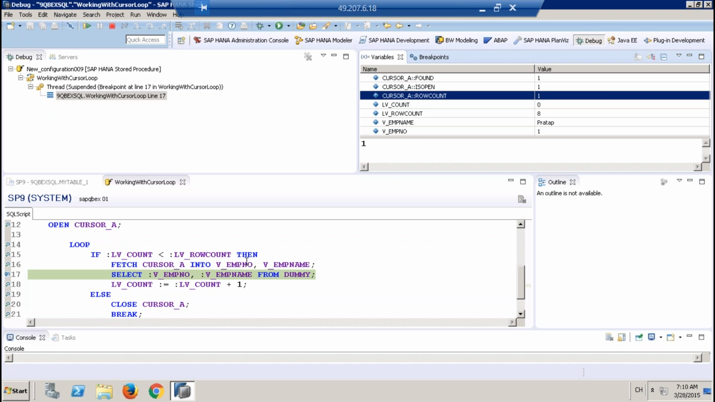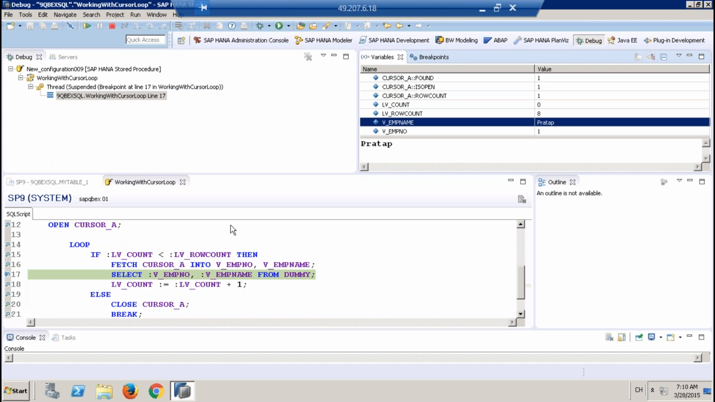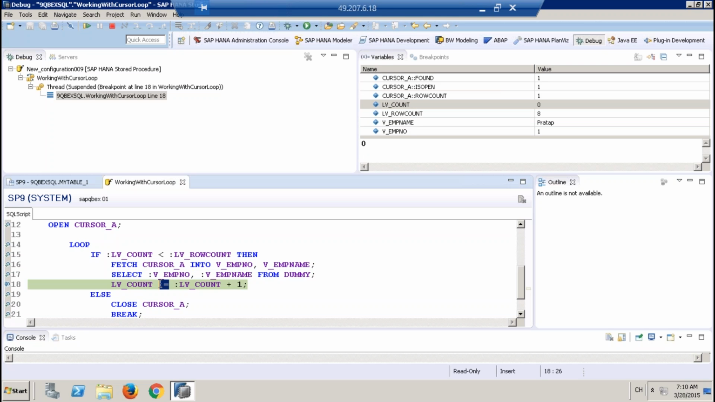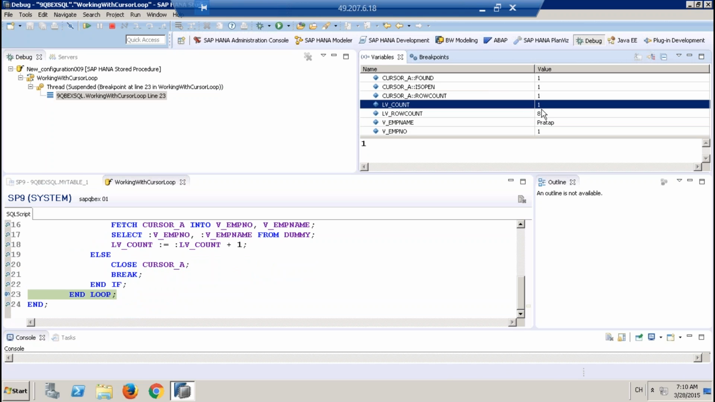Now whatever I've collected, look at this. The local variables v_employee_number is filled with 1 and name is filled with Pratap. So when I say fetch the cursor into these local variables, the local variables have been filled in and I'm just printing that value, nothing else. Then LV count, now it is 0. I would like to increment it, saying I've read one record, so I'm saying LV count equal to LV count plus 1. This is the assignment operator. So now LV count becomes 1 here.